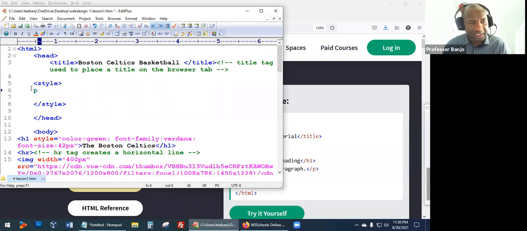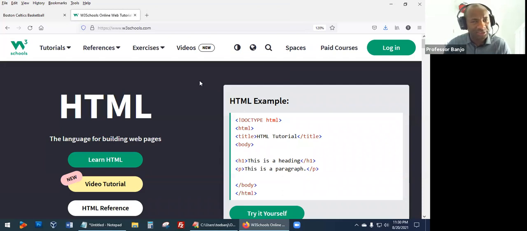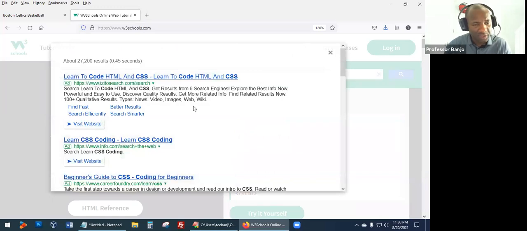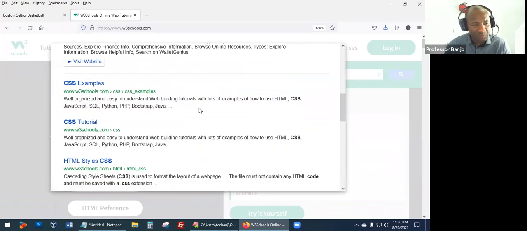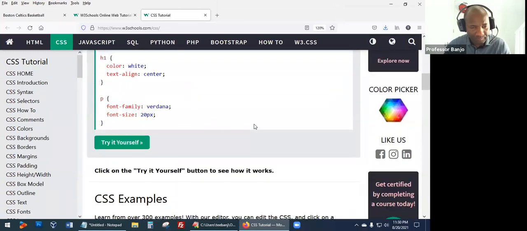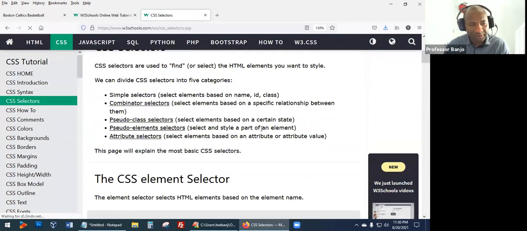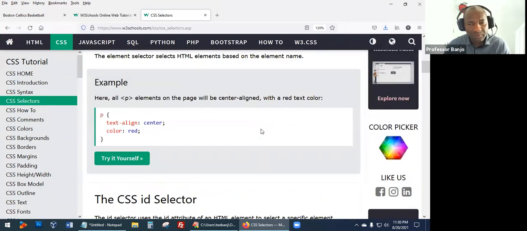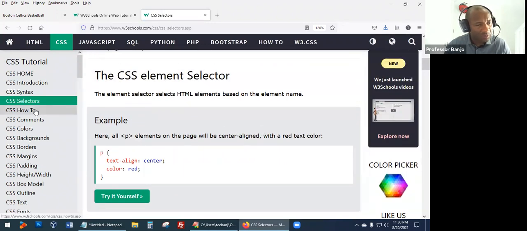Okay, so we're talking about the embedded style. So let me show you something here. Let's do a search for CSS code. Okay, we'll do a search for CSS there. And let's just go to CSS tutorial. All right, so right here, I'm going to click on selectors so you can understand what we're looking at here. One second here.